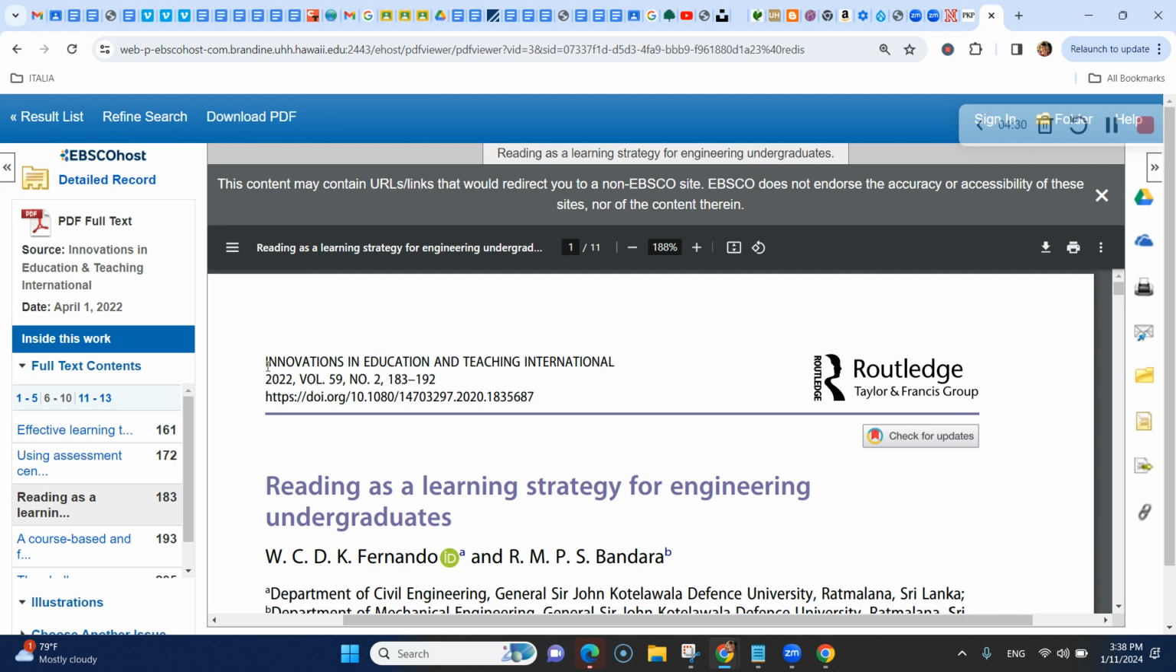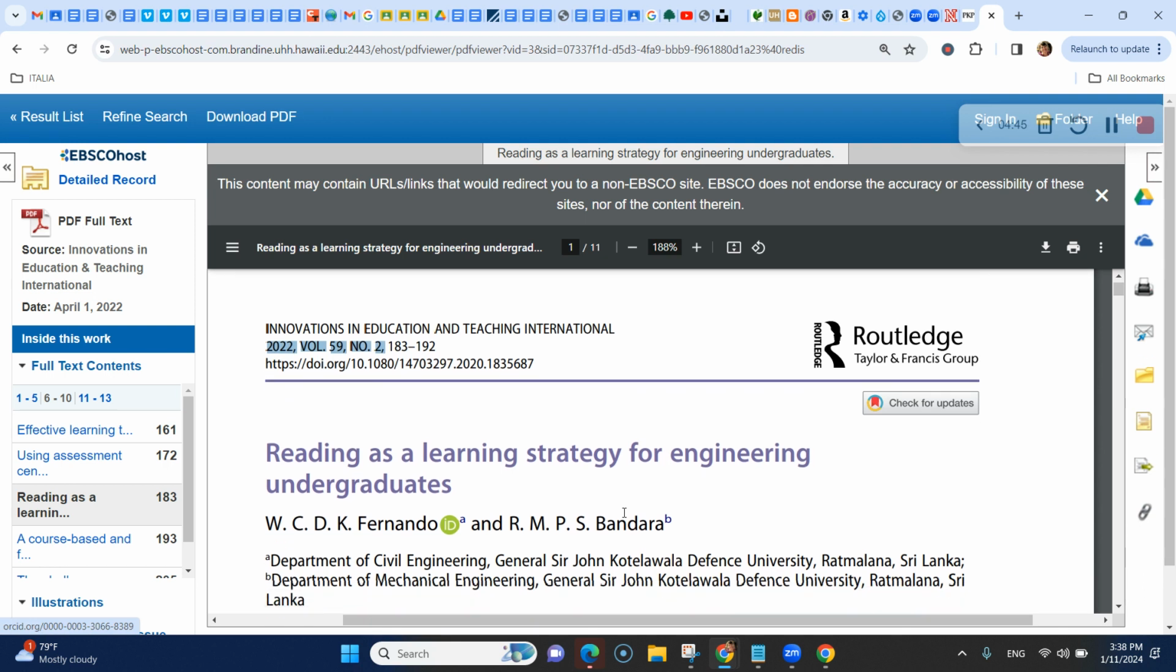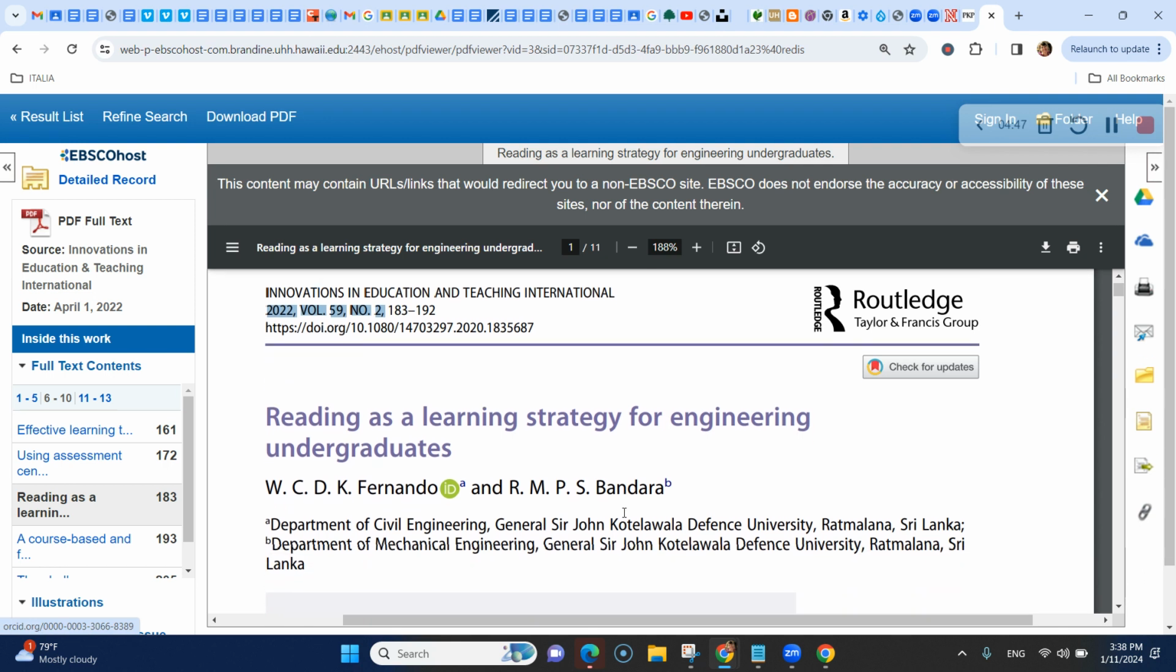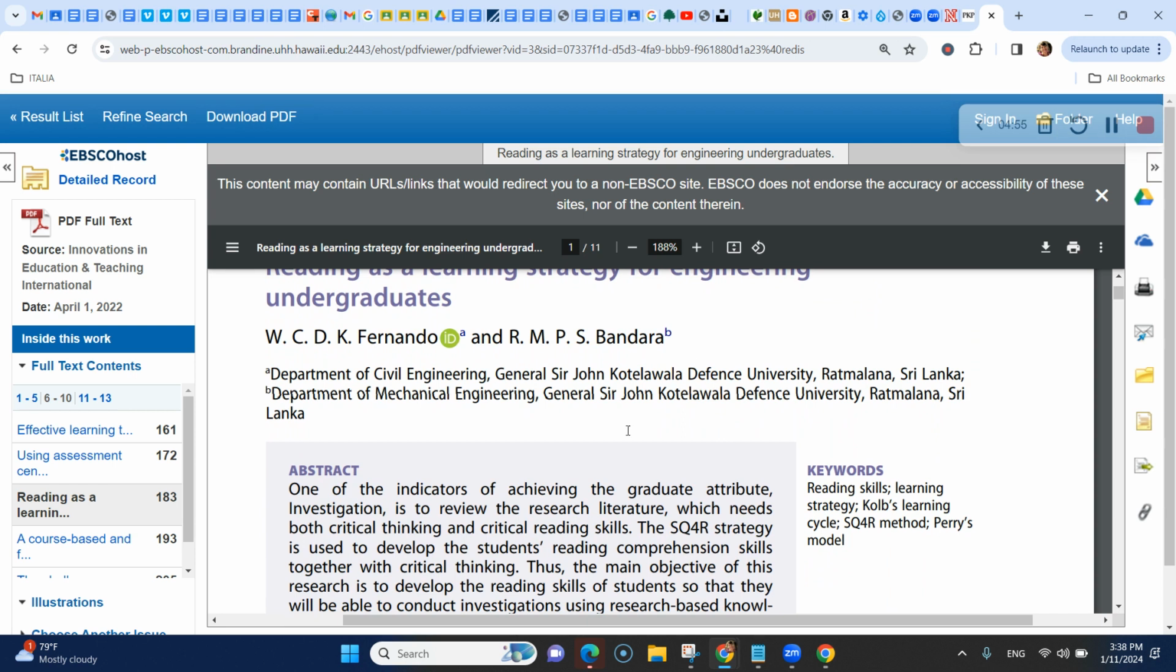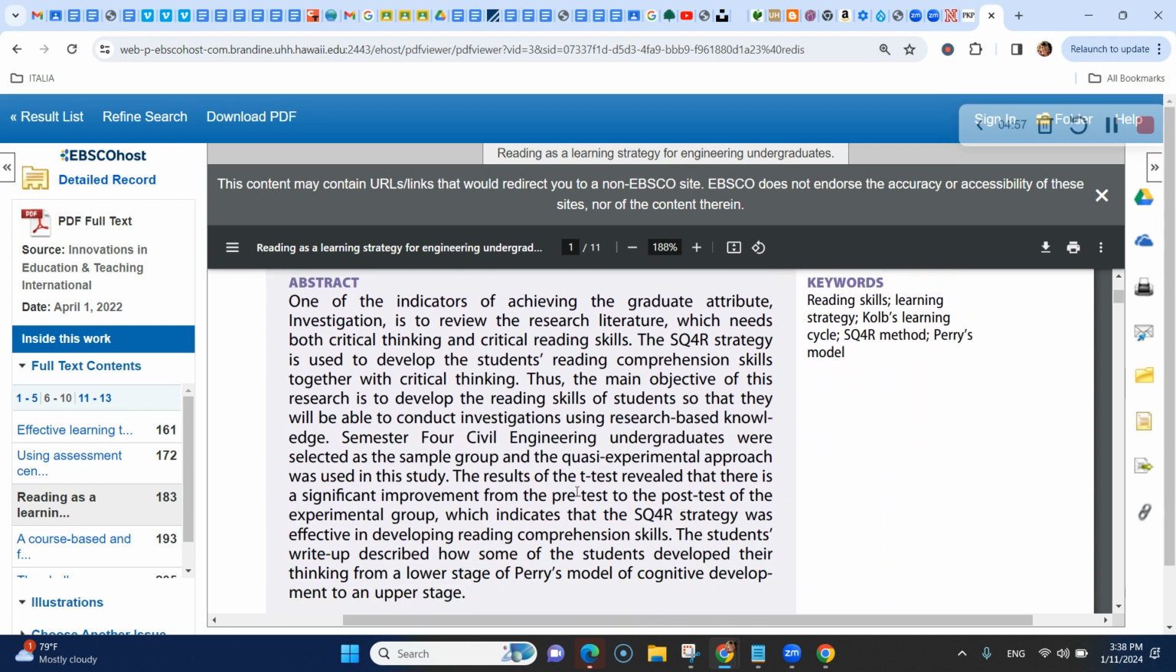So this is from a journal called Innovations in Education and Teaching International. It has a volume number and an issue number. That's often indicative of journal articles. They often have those numbers. And it's current. It's from 2022, so that's nice to know. And then what you do is you look through it and you read the abstract.